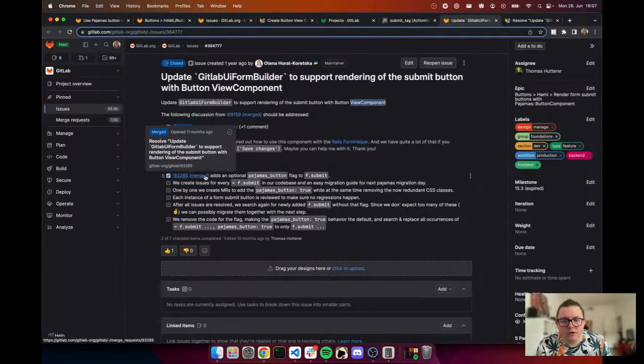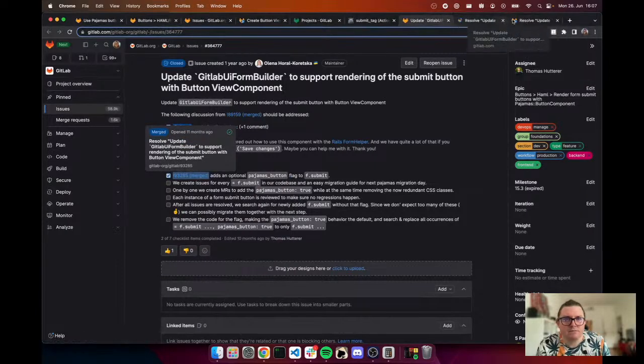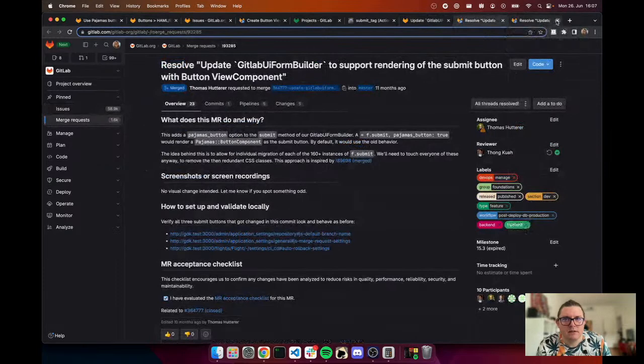So we've got this merge request, which adds an optional pajamas_button flag to the f.submit. So we're going to have a look at this. It's probably this one, but I'm not sure. Yeah, great. So this MR is the one that allows us to use the form submit and have a Pajamas compliant button.